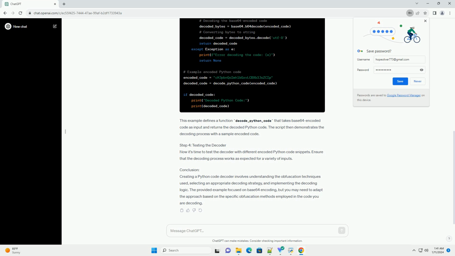Conclusion. Creating a Python code decoder involves understanding the obfuscation techniques used, selecting an appropriate decoding strategy, and implementing the decoding logic. The provided example focused on base64 encoding, but you may need to adapt the approach based on the specific obfuscation methods employed in the code you are decoding.